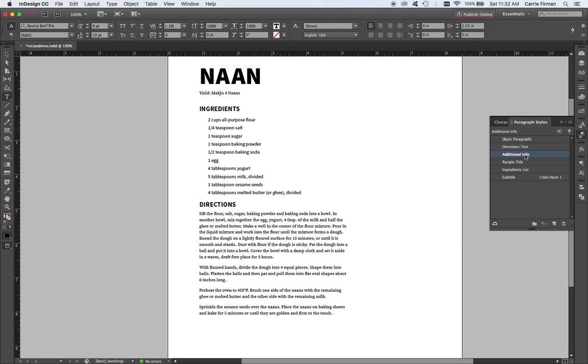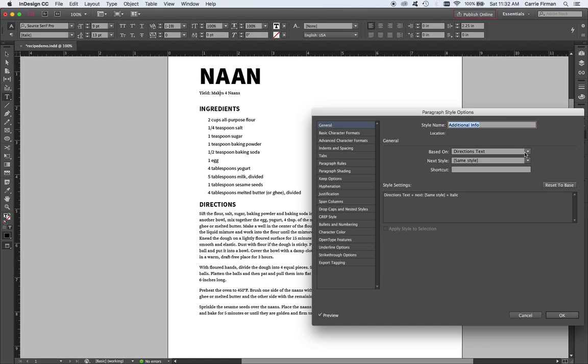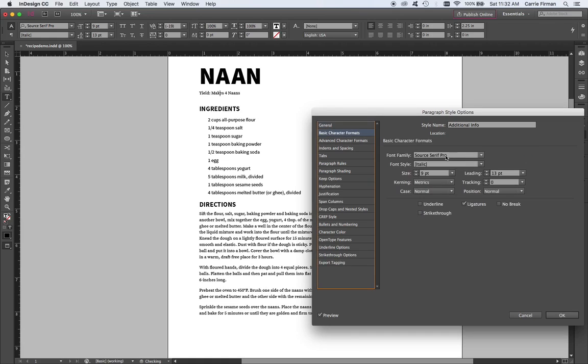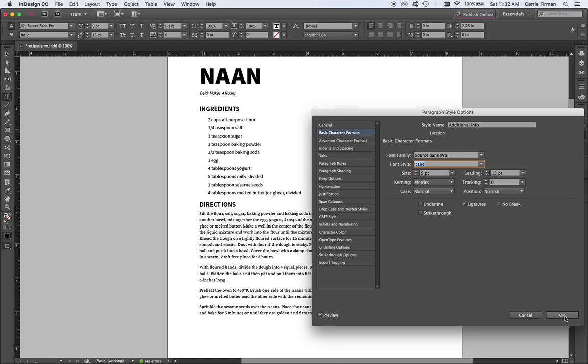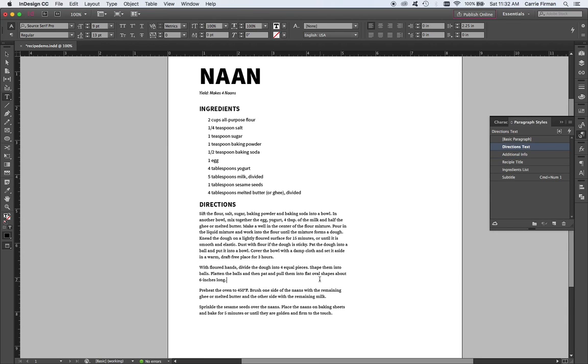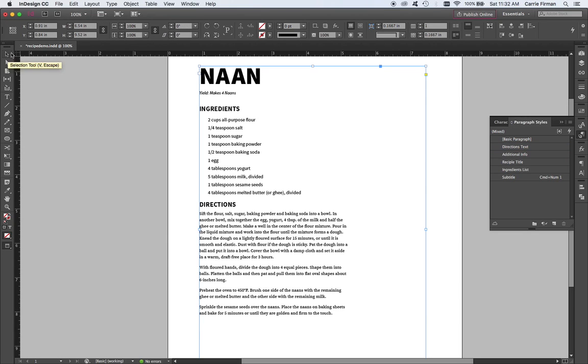If I go back up to additional info, I can change that to be based on no paragraph style. And change that back to Source Sans Pro Italic. Alright. So I noticed that changing the font also solved that widow, so that's a double bonus. So let's say I'm going to make this multiple pages. I'm going to show you real quick how to do that and then format your next one.